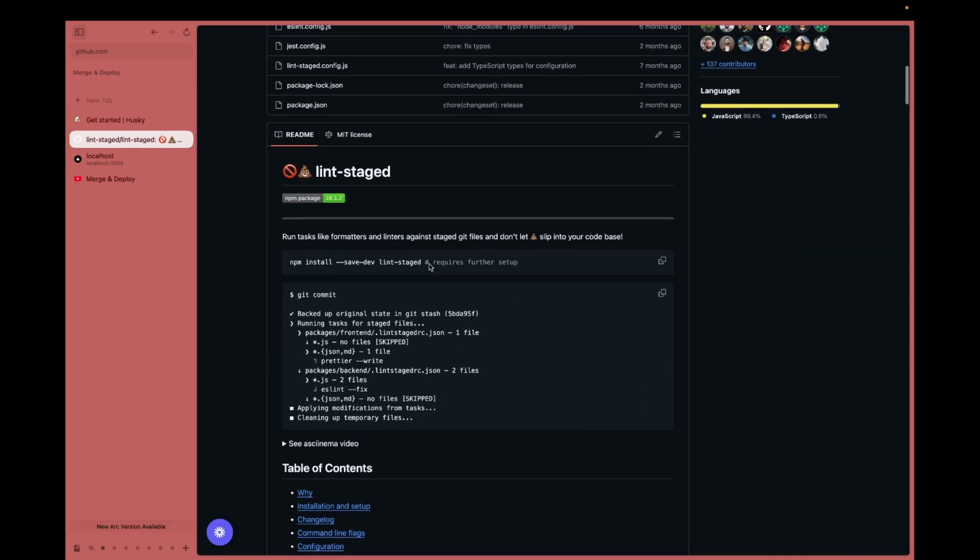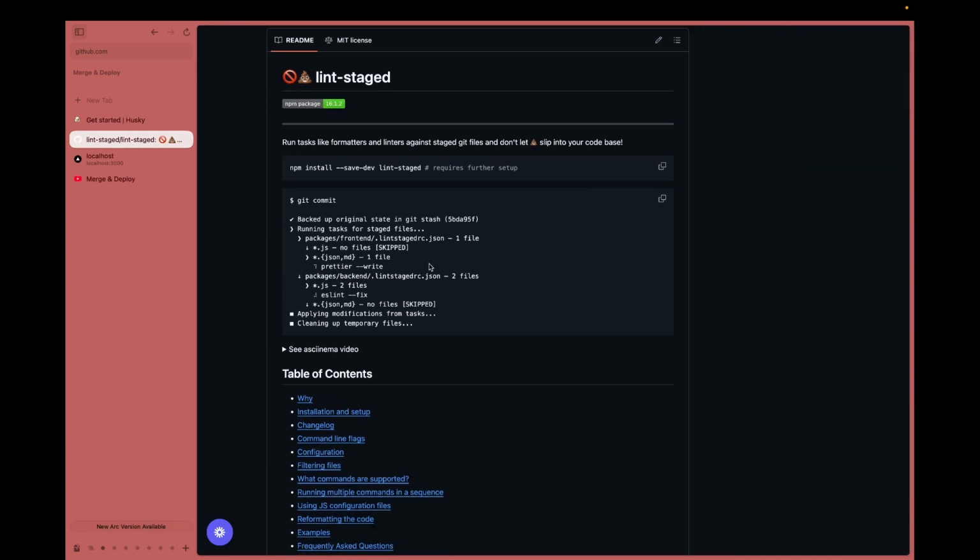Now let's come to Lint-Staged. Husky by itself can run any script, but you don't want to lint the entire project every time you commit a single file. That's where Lint-Staged comes in. It finds the files you are actually committing and only lints or formats those. Super efficient.